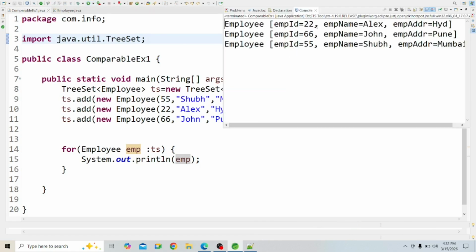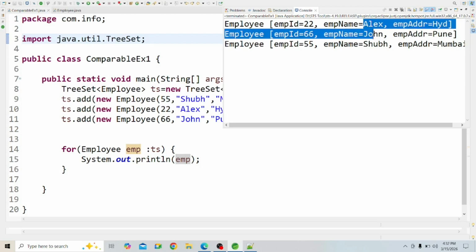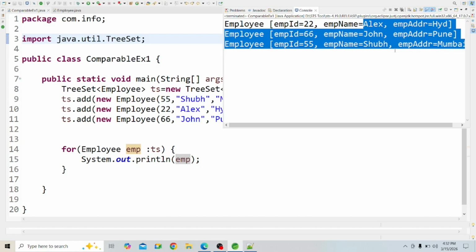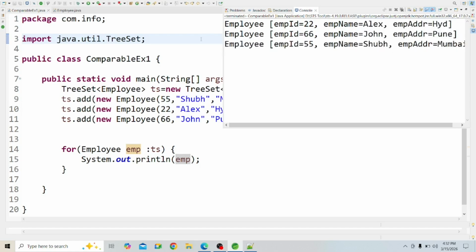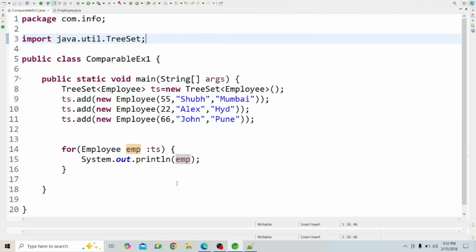So see guys, here it is not performing the sorting operation based on employee ID, right? It is performing the sorting operation based on employee name. Firstly it is James, Alex, second one John, and third one Shubh. Okay, so this is the comparable interface.